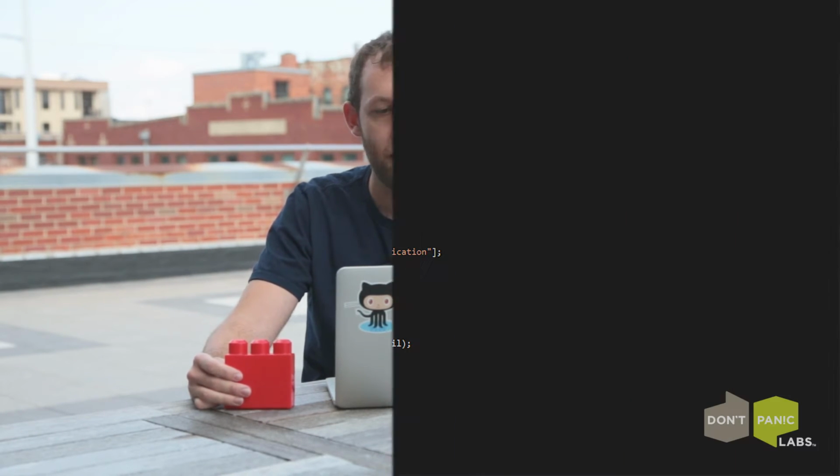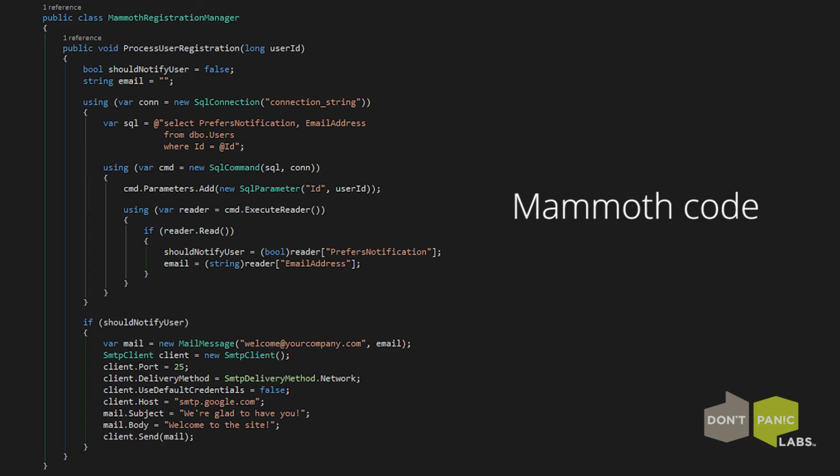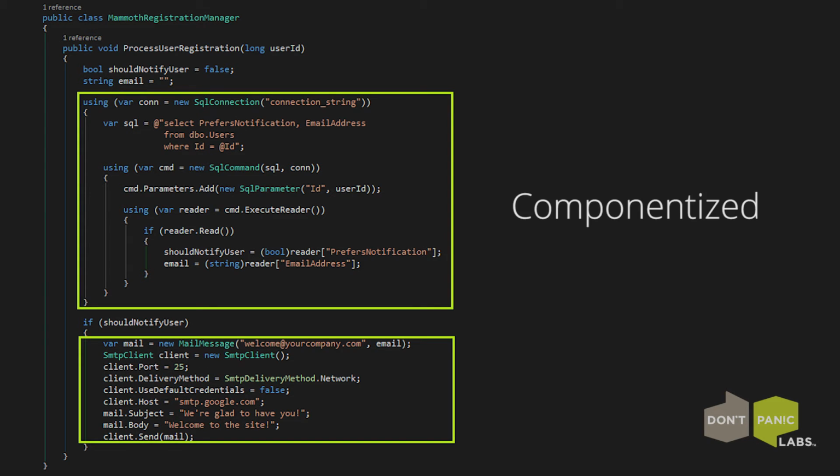Okay, so I've got these mega blocks here, and I really want to just give an easy example of a mammoth or monolith system versus using a system that's more componentized and in the end more testable. So that method I just showed you is this system. It contains database access, it contains email access, and I have really no way of testing it.